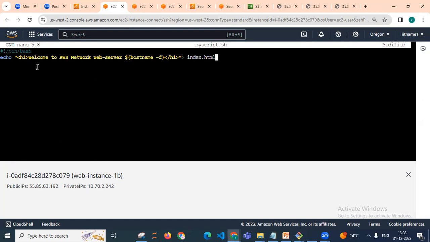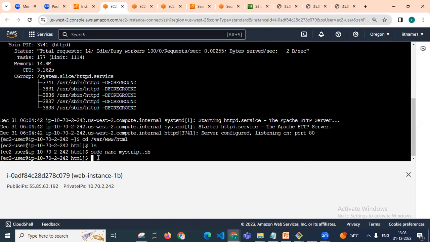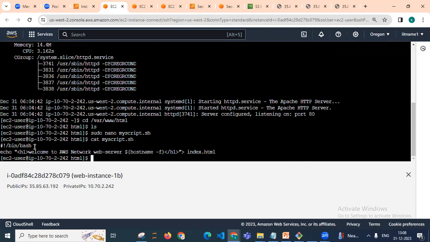I have pasted this script, bin bash, echo, and here hostname -f. This host name will be printed inside the index.html file. Press Ctrl X, then Y, and exit from that script. And how can we see whether my script, whatever I have written, has been saved or not? In order to do that, you just write cat myscript.sh, okay? So you can see this script is written here.